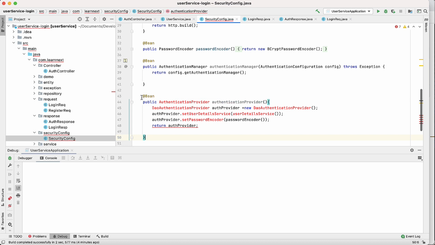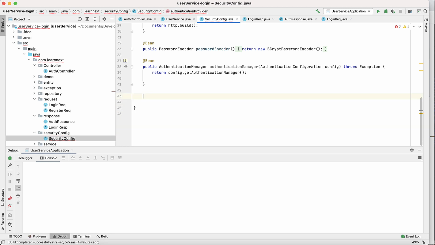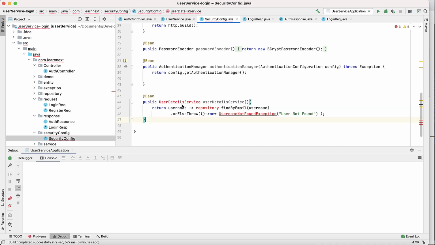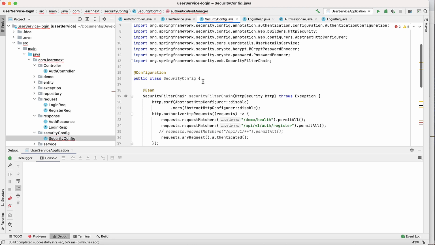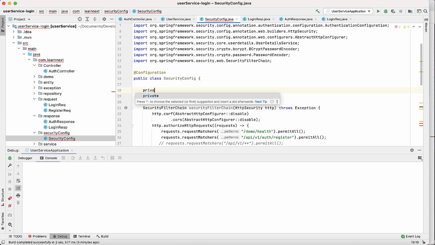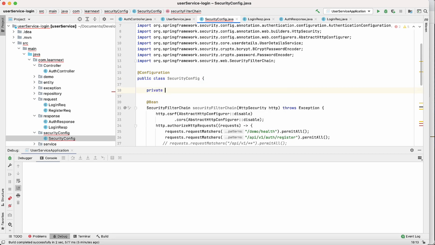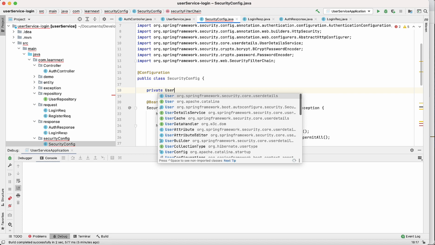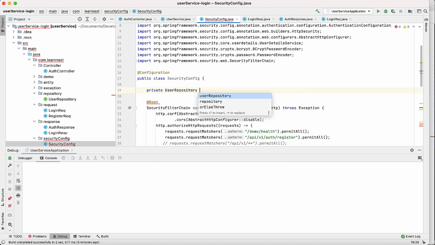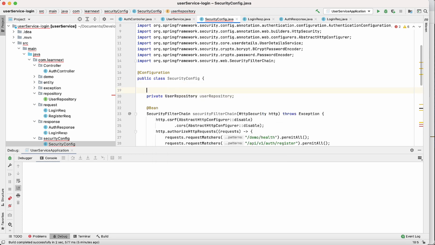This we have already done, so we don't need to copy that now. This user details service will be from the Spring Security itself, and this repository belongs to our repository, so I'll simply autowire that. Private, my repository name is user repository, and simply I will create the object of this and autowire that.